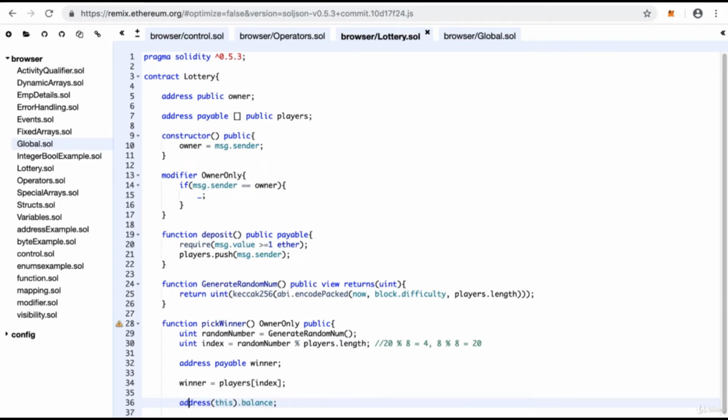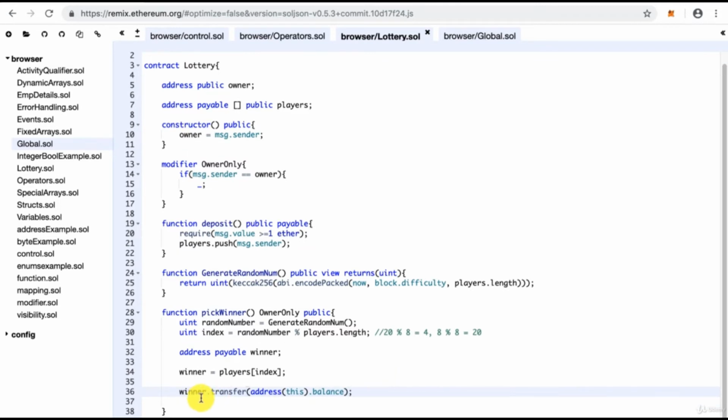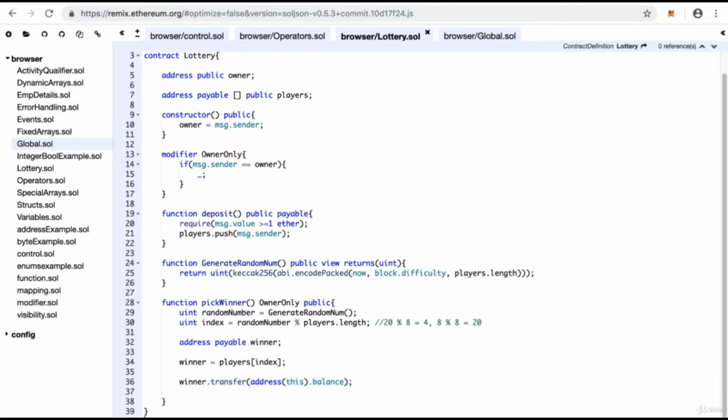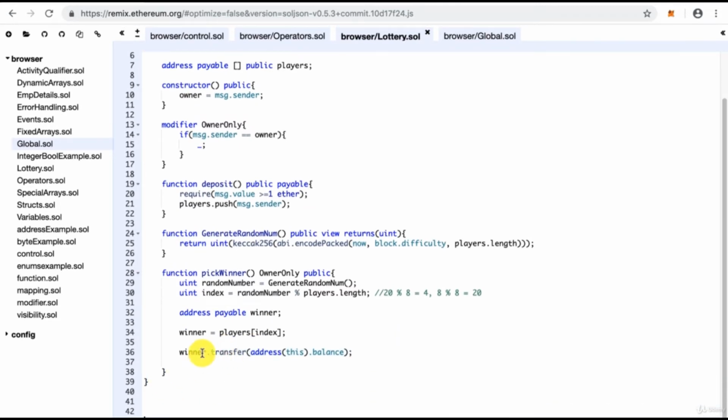This is the whole balance, so we can give where we want to transfer. We want to transfer to the winner, and then we can use transfer, and this will go in the bracket. So we are using here winner.transfer, a member of the address. Winner is the address of the winner, then transfer will transfer whatever is in this bracket to this winner. And what is this? This is your contract balance.